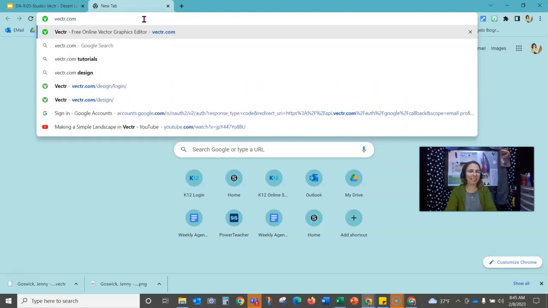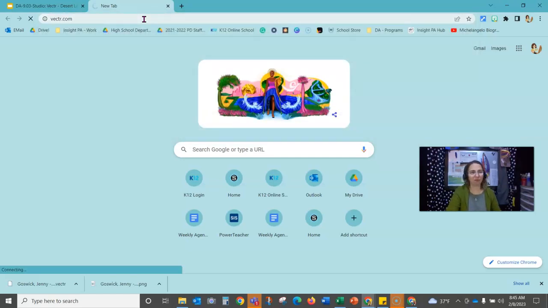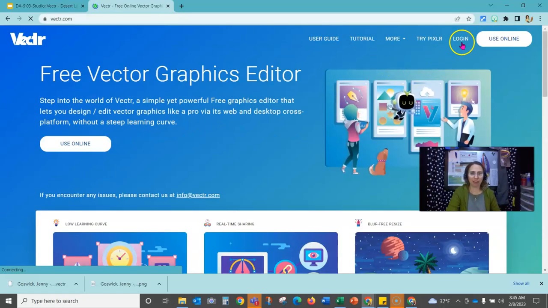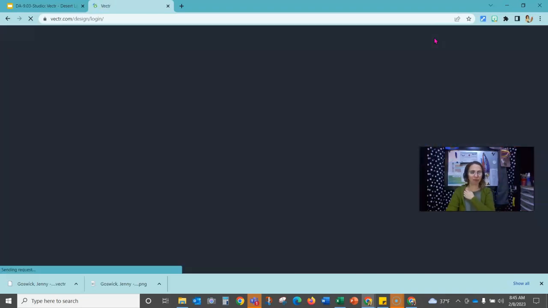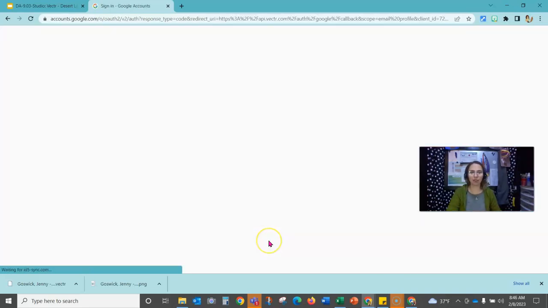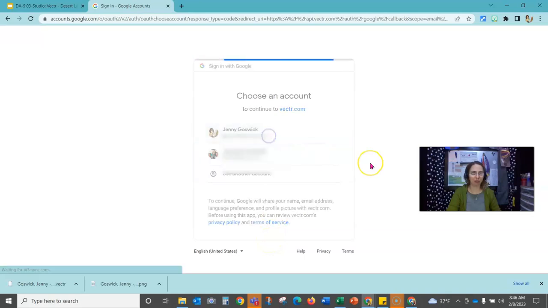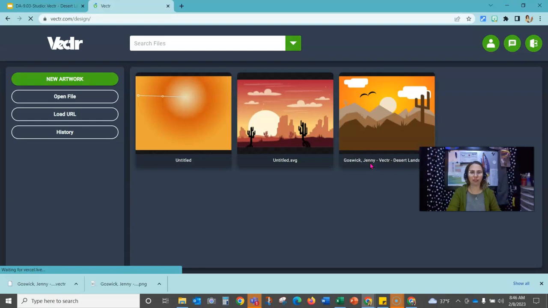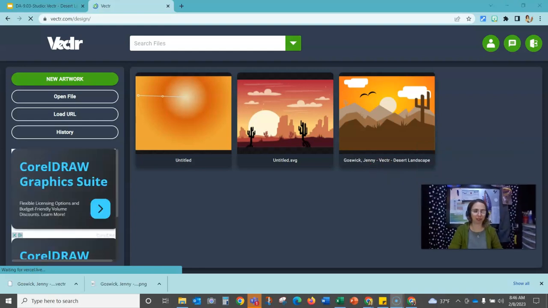Remember, vectr.com. And after I am there, it should remember me. If it doesn't, I'm going to hit log in. My name is up here, so it does remember me. If it doesn't, again, hit login. You'll click on Google, it'll redirect you to your Google sign-in, and bring you into your dashboard area of the program.